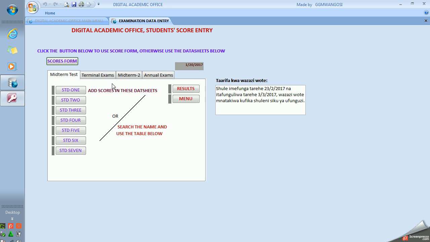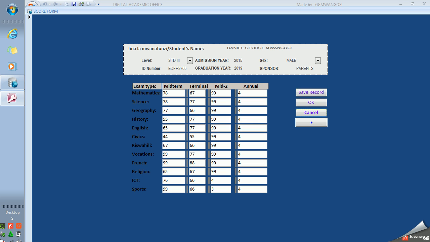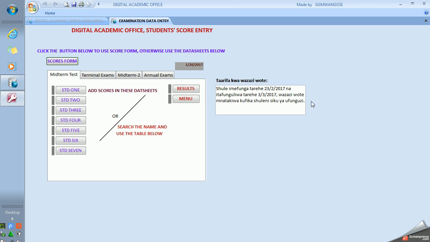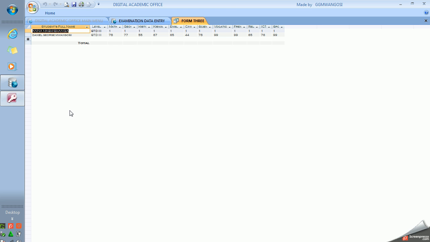Well, sometimes you may say, no, this will take me much time to search from one student to another and then fill the details. I want to use the data sheets. So you just come to the class where you want to fill the marks. Our Daniel was in standard 3, so you open that class. You may see the data sheet opening, showing the subjects and so forth. Our Daniel George Mongosi is here, standard 3, and these are the marks.